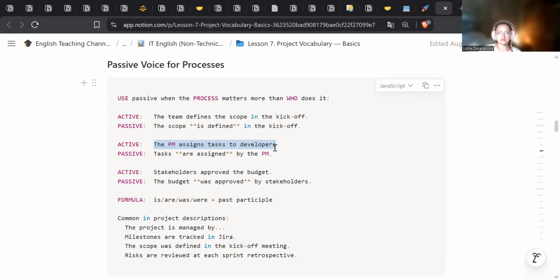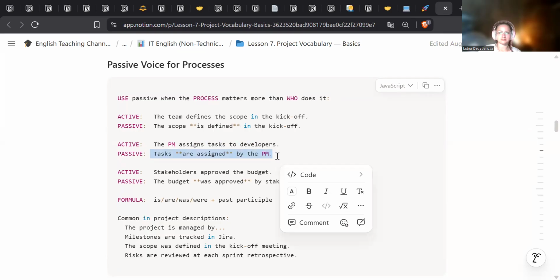Active. The PM assigns tasks to developers. Passive. Tasks are assigned by the PM. Active. Stakeholders approved the budget. Passive. The budget was approved by stakeholders.